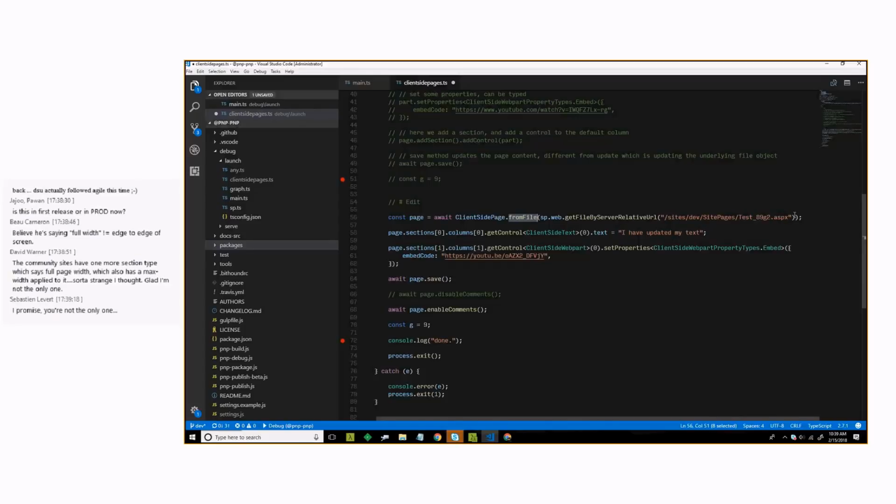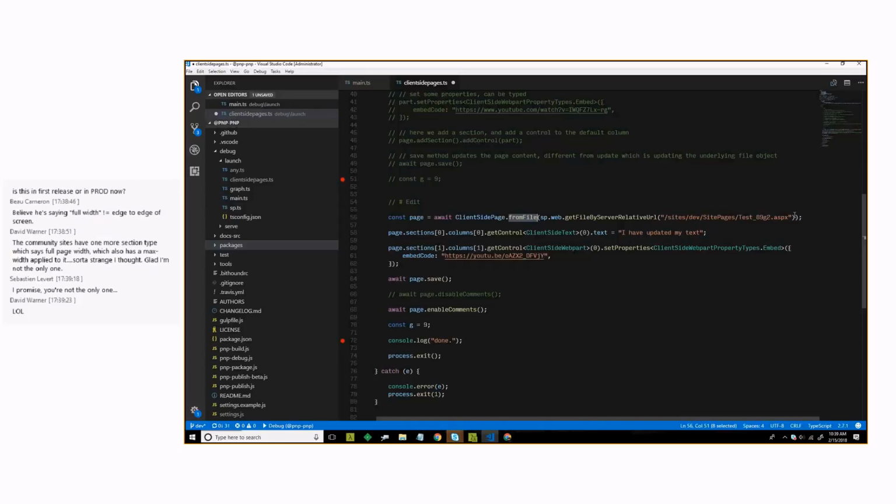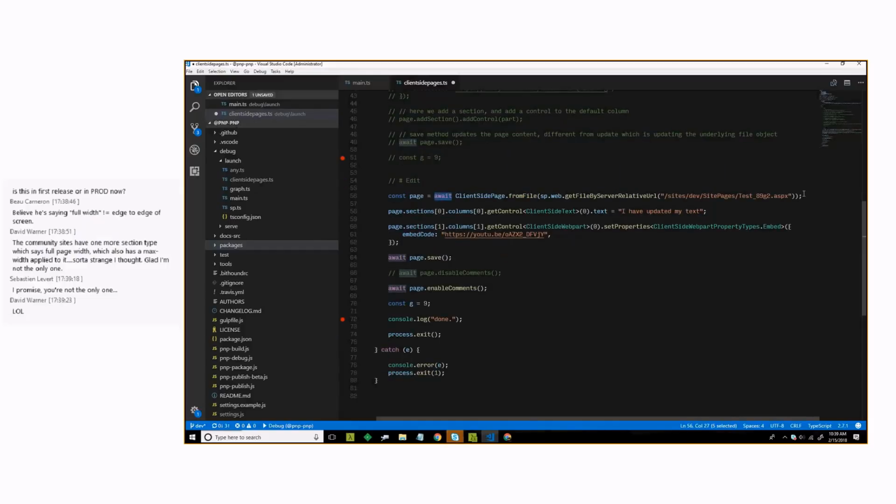You could also do sp.web.lists, get a list by title, get an item by ID, and then do .file off that item. That would also give you a file instance. So there's a lot of different ways to get a file instance out of PnP JS, and this method will take any of those file objects. So you can get your file object and then call from file. This returns a promise, so we're going to await that. You could also do .then at the end, and we're going to get the page.